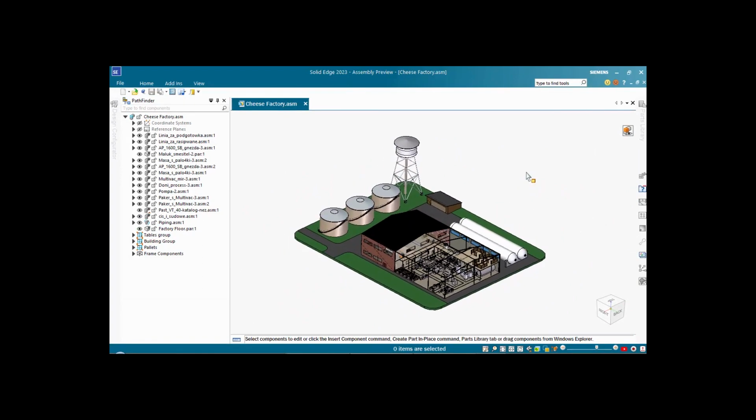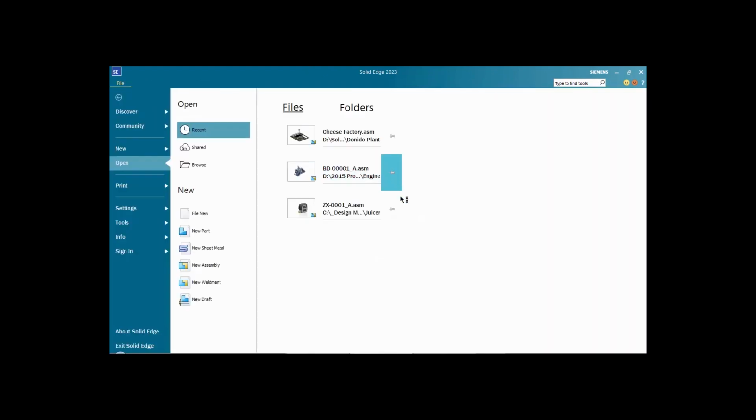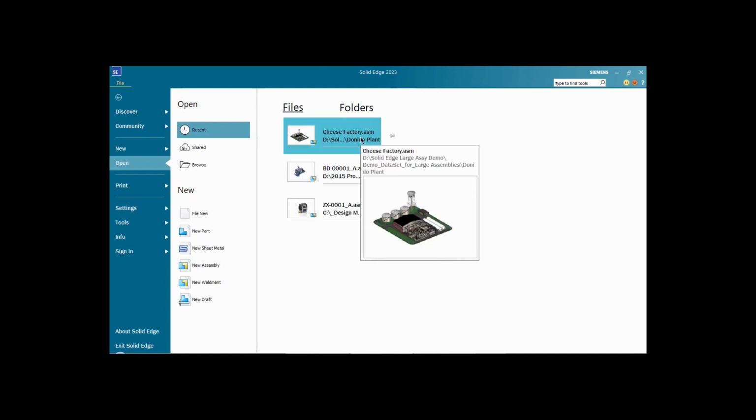But I want to share with you an additional tip. We're talking about hidden gems here. Let me close this assembly again, and I'm going to show you the easy way to focus on a specific area in a large assembly without sacrificing time in order to be able to edit that.